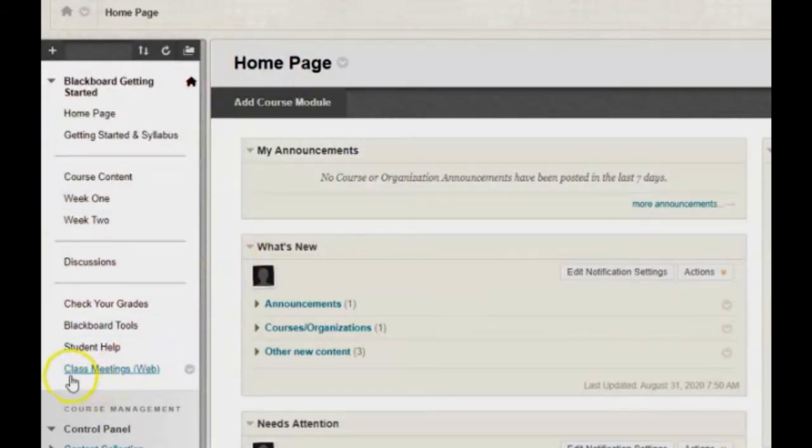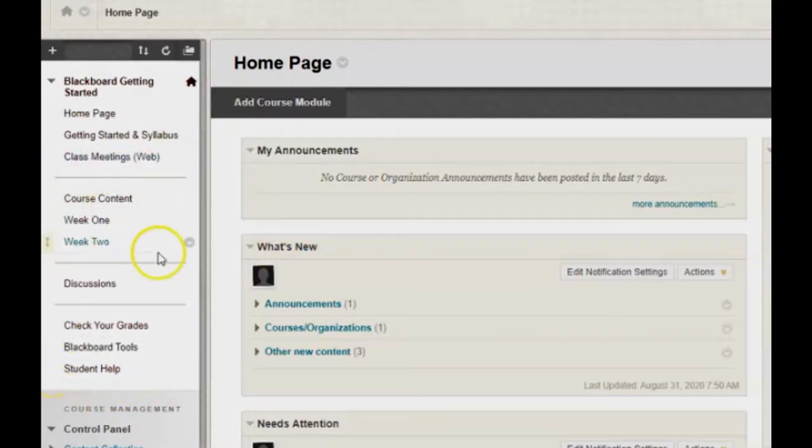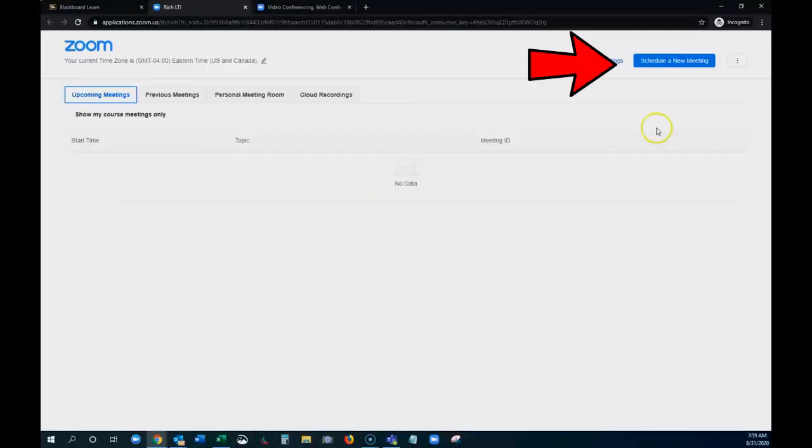You'll notice it adds the link to the bottom of your left menu. If you hover to the left of it, you get a little crosshair symbol. You can now click and drag that anywhere in the menu you'd like. Now to create the meeting, I just have to click that link. And then you'll see a blue button in the upper right corner to schedule a new meeting.